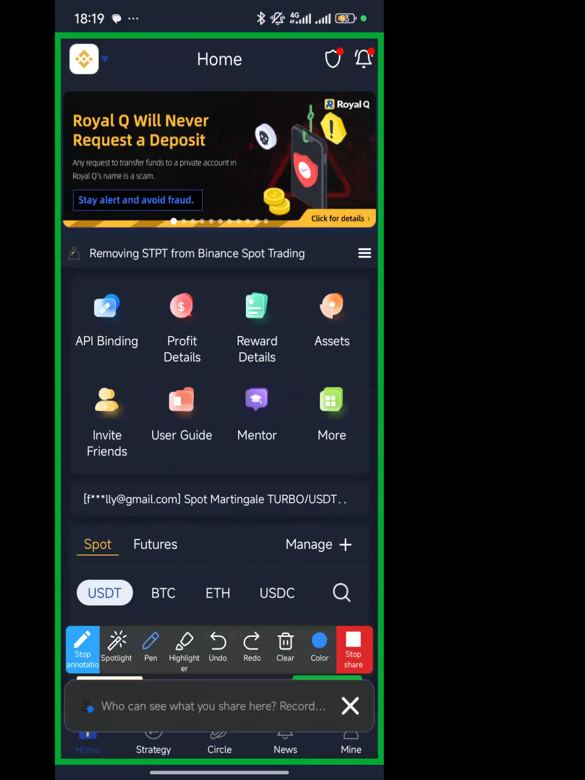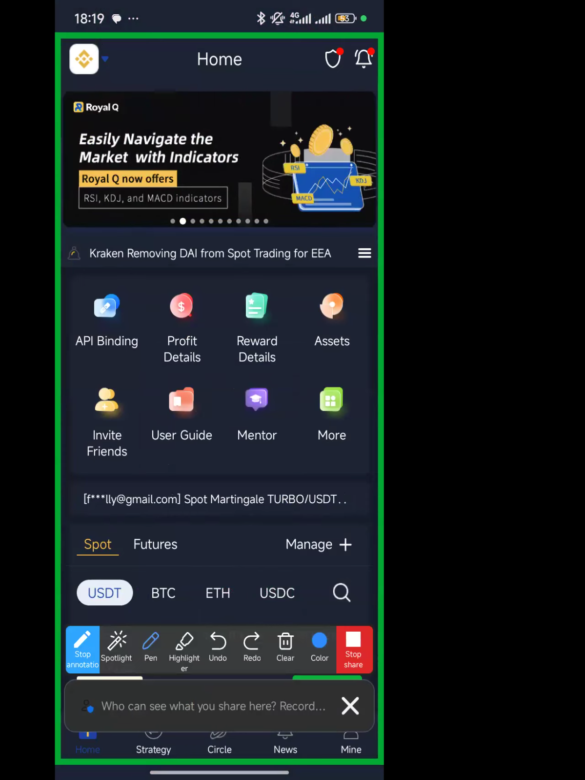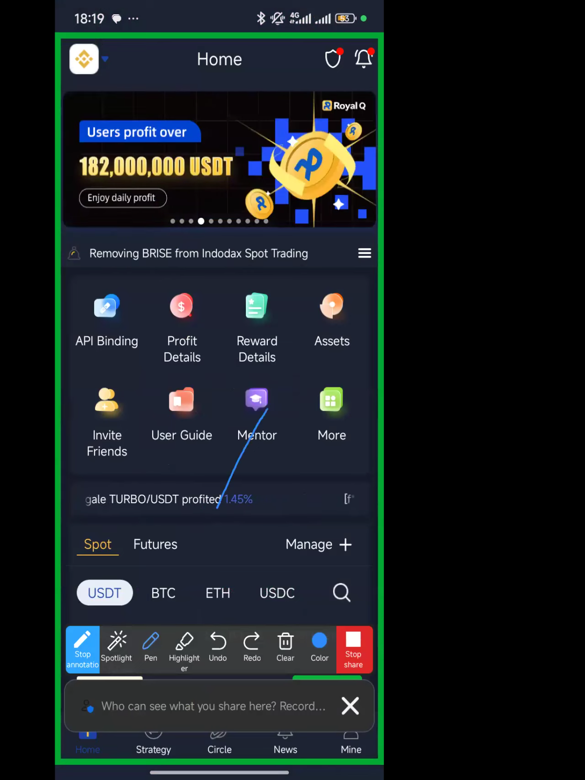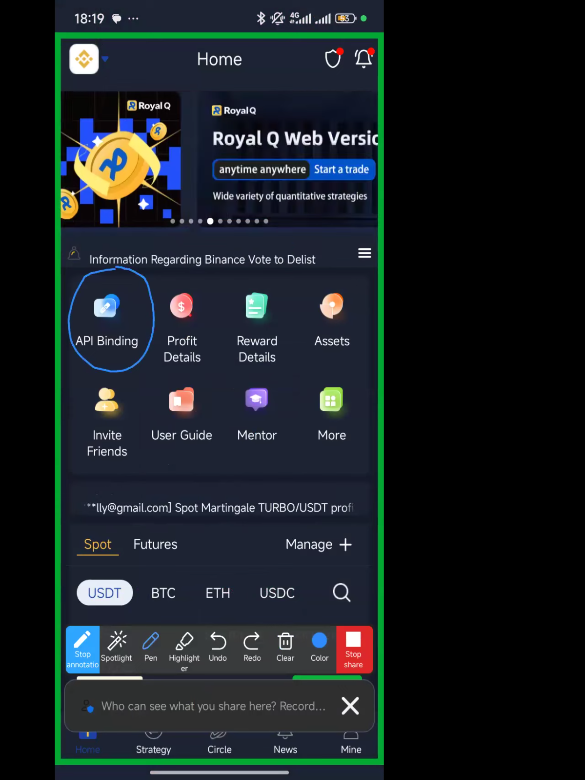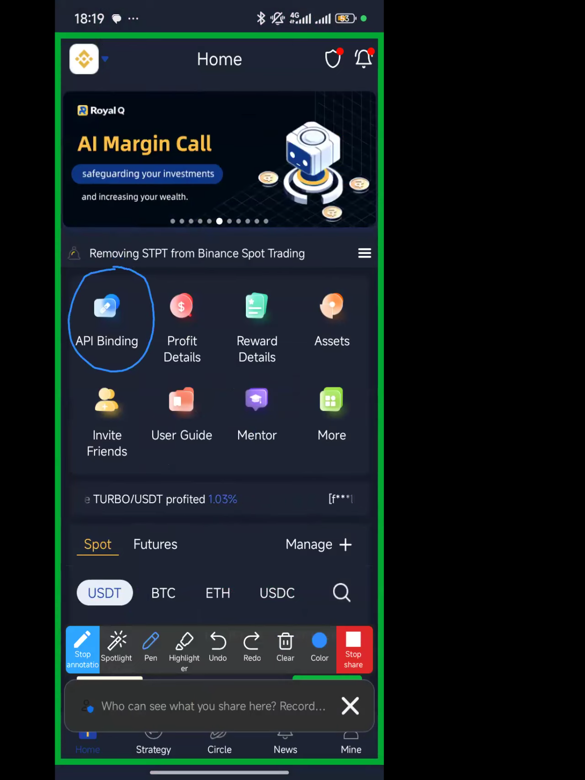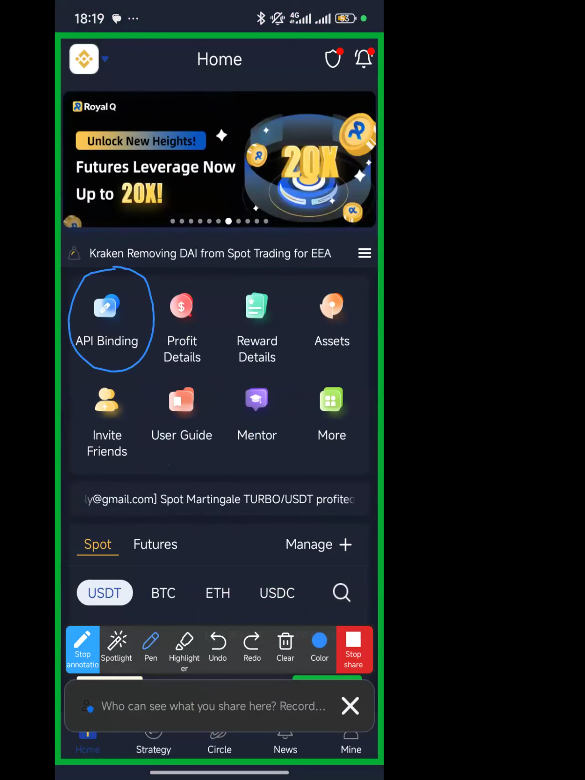So now, when you open your Royal Q robot, this is the home page. This is the first thing that you always see. So these are the items that are listed here. The first part you have is API binding. Once you activate your robot with your $120, this is the first thing you're supposed to do. You're supposed to bind your exchange account to your Royal Q using this API binding.